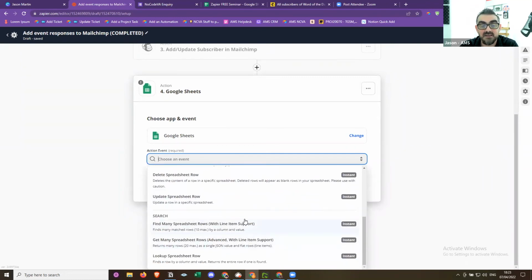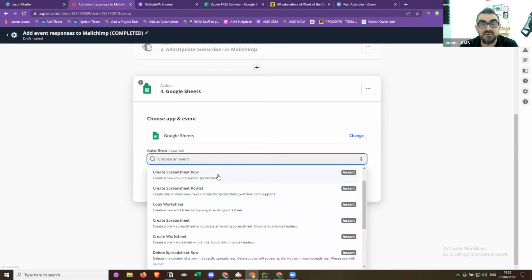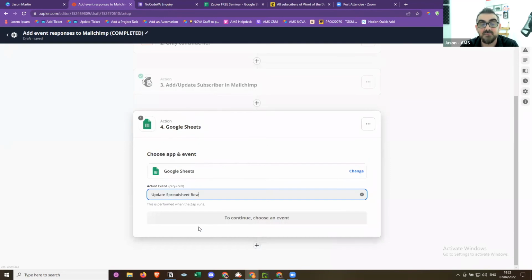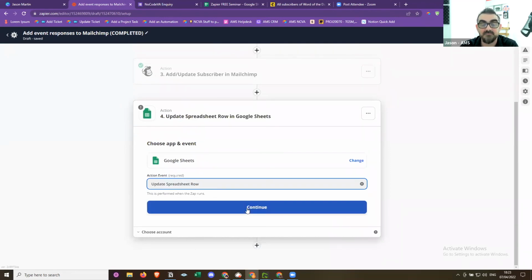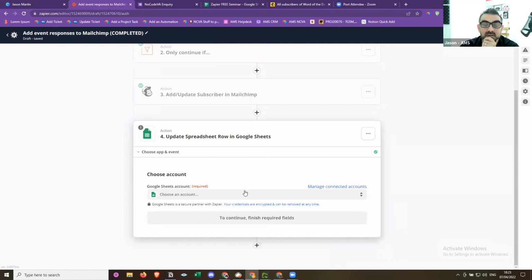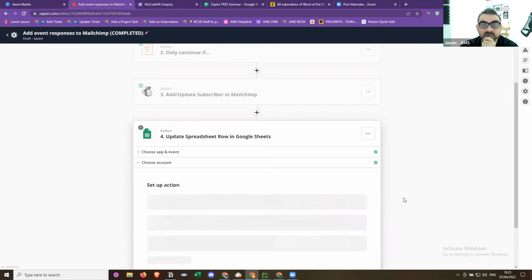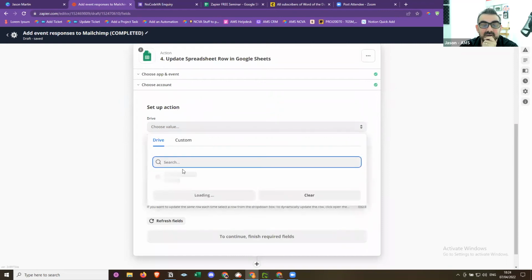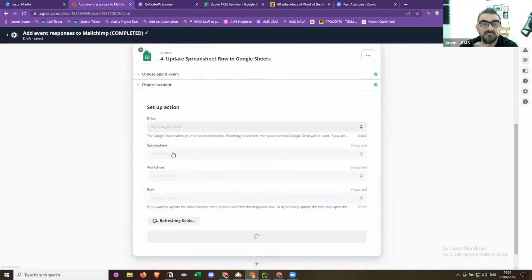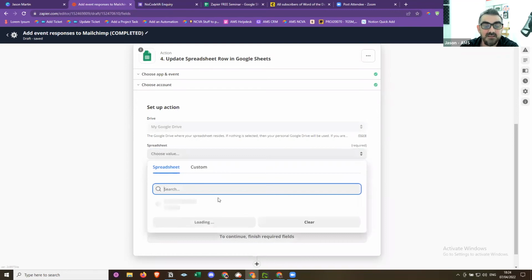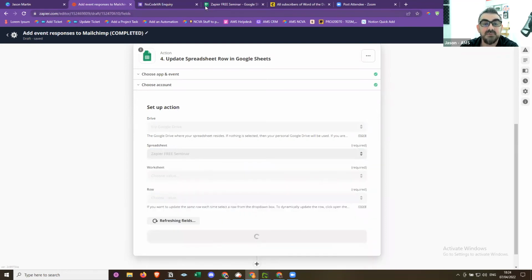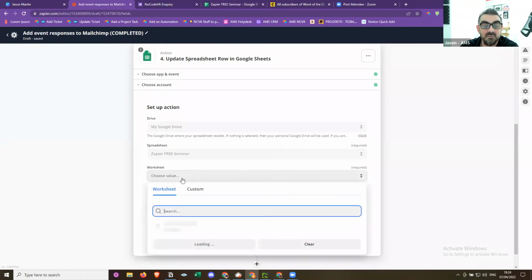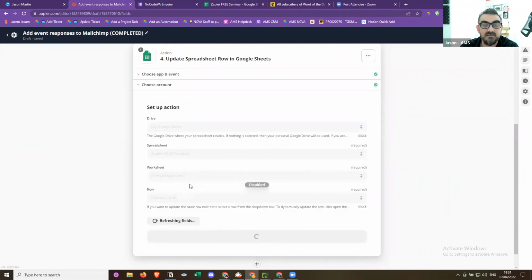So again, you can see here with Google Sheets, we have lots of options: create rows, create worksheets, copy worksheets. We're interested in just updating a row. So we're going to choose that action. We're going to continue. We're going to select my Google account again and continue. And now we need to tell it what we want to update. So let's just tell it where the file is first. The spreadsheet we want to update is this one here. So again, we're coming back and updating this. The worksheet is the same.